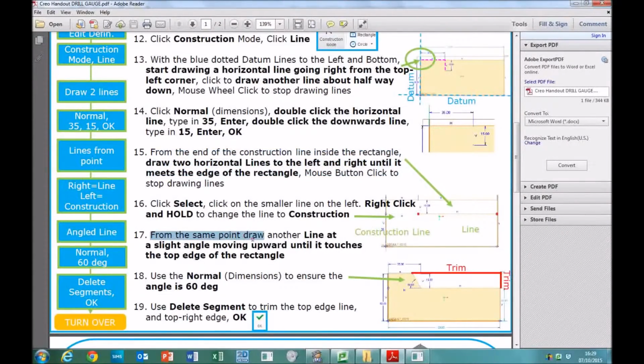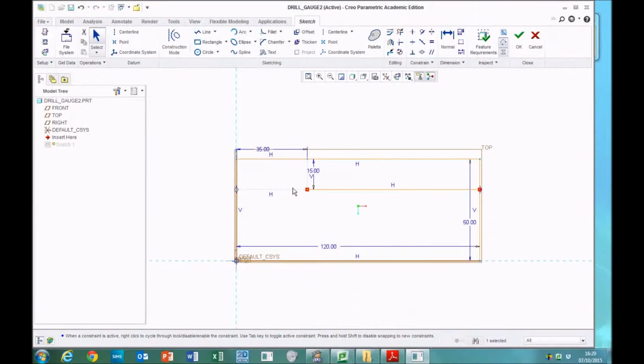Now from the same point, which is here, draw a slight angle moving up so that it touches the top of the rectangle. And when you do that, you need to ideally make sure that you've got it on line. So you're coming up from that point up until it hits that top line, just at an angle, doesn't matter how much. Click, and then mouse wheel to stop drawing.